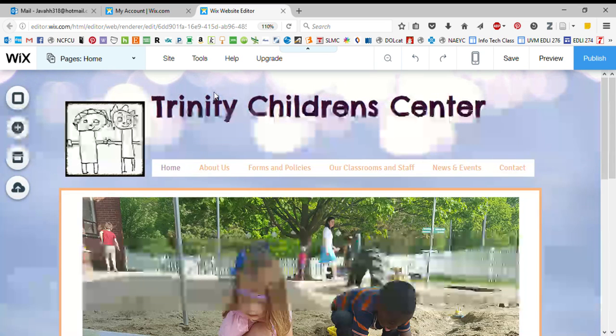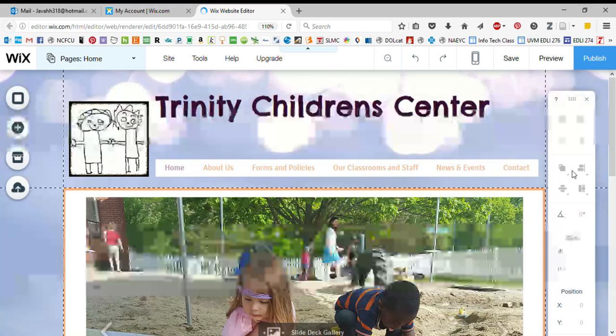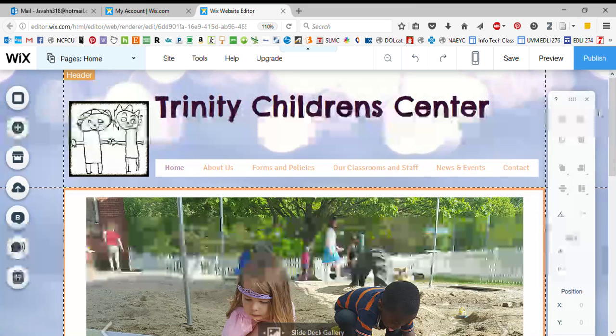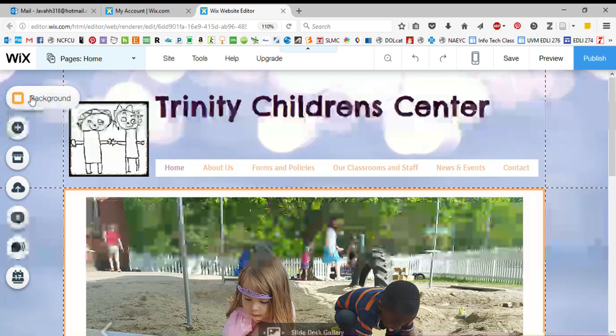Okay, here we go. Trinity Children's Center. So there's this little toolbar on the side. It lets you adjust the margins. You're pretty much never going to need that, so you can go ahead and close that if it gets in your way. Over here on this side, you'll see all these little different icons.